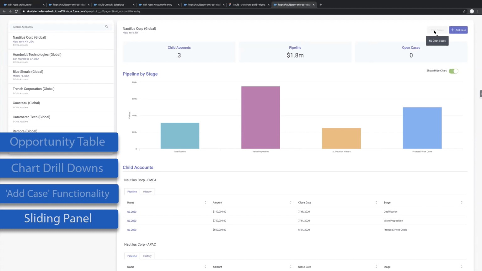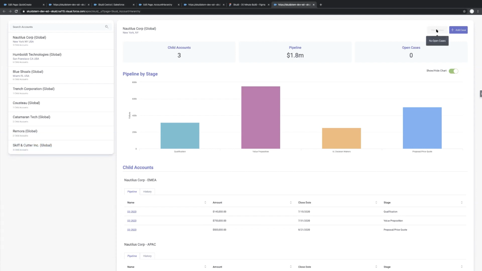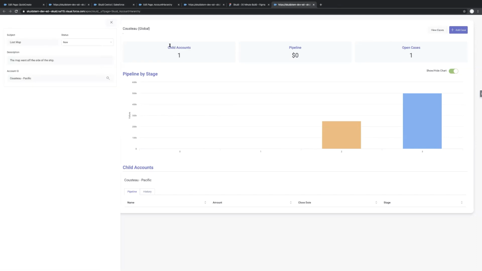Because there are no cases for this particular series of accounts, we are showing a little tooltip that says, no open cases, making sure the user understands, hey, nothing's broken here, there's just no cases. We also don't want them to click this and then just get an empty state, because that's confusing too. So there does happen to be a case here. And so now this button is enabled, and when we hit view cases, we're going to get a nice sliding panel with whatever case we've just created.